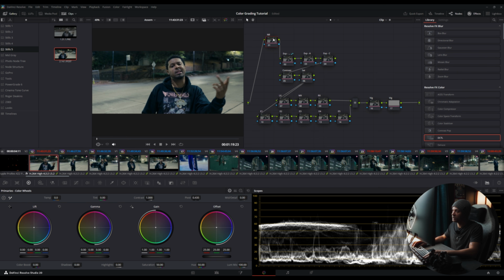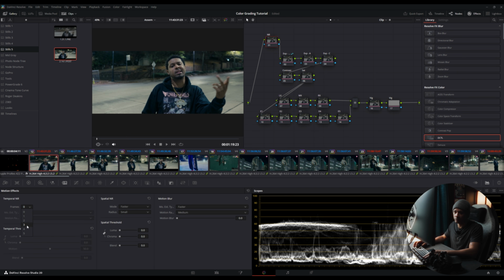The next thing I'm going to do is set up my noise reduction. Go right here. For this project, I'm going to do frames 3, better. I'm going to put this at about 4. For this, I'm going to go better. And I like about 40 to 50 for my camera in this type of situation, so I'm just going to put it on 50 for now.